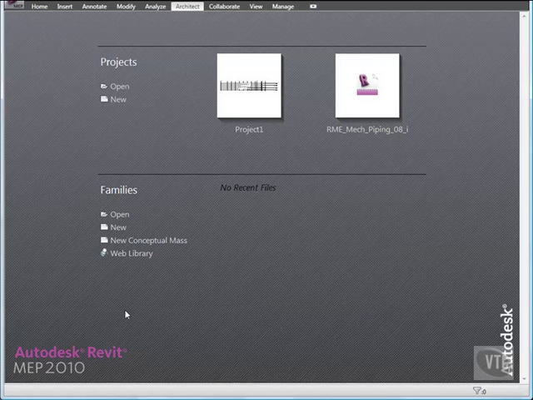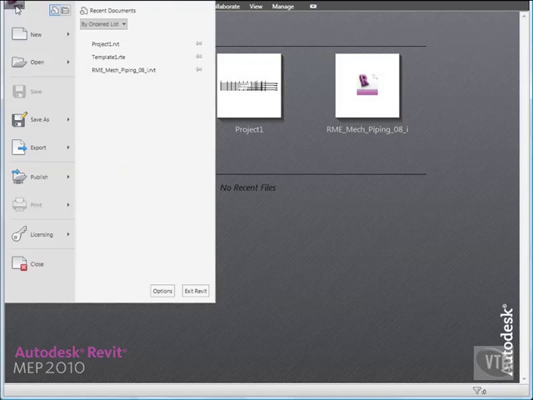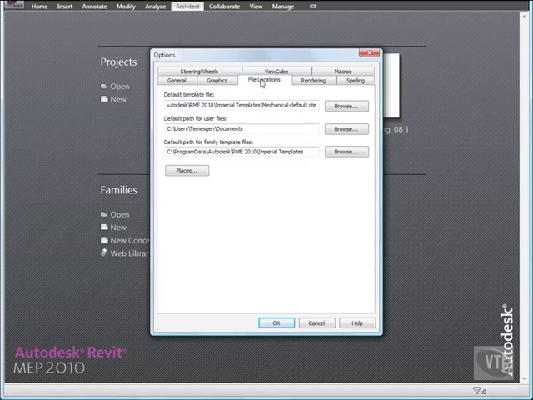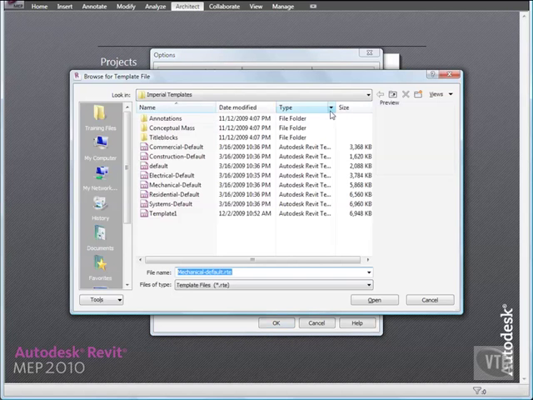Let's set file locations. Click the menu browser and select Options. And in the Options dialog, click the File Locations tab. Then, under Default Template File, click Browse. Notice that you can choose an industry-specific template as your default template.